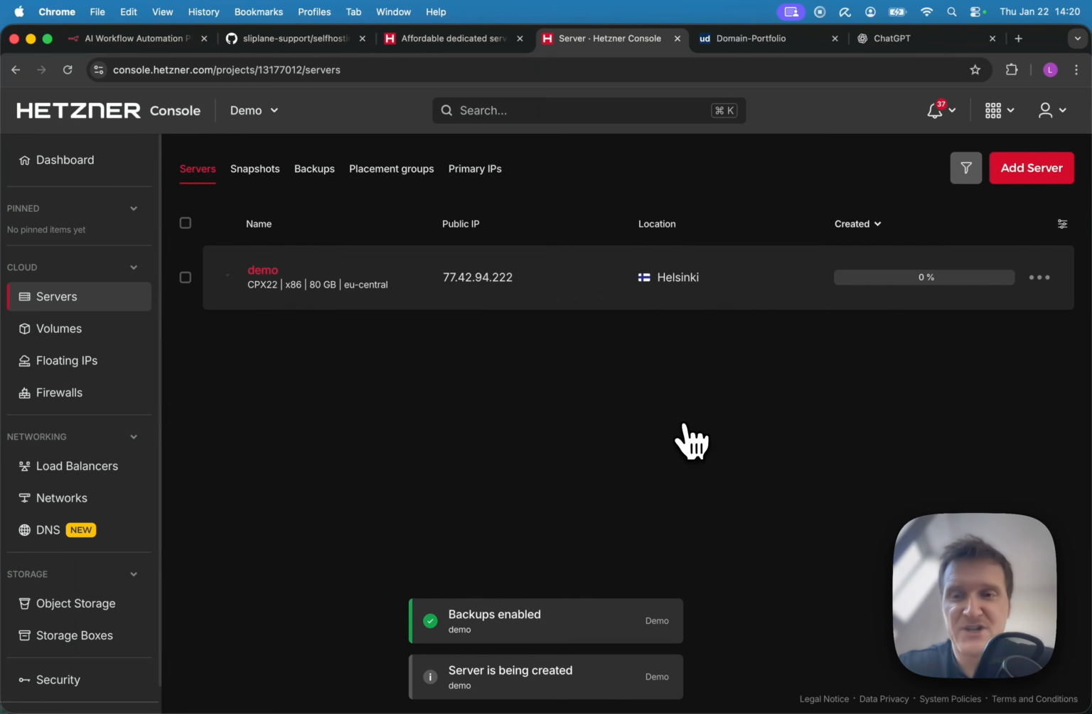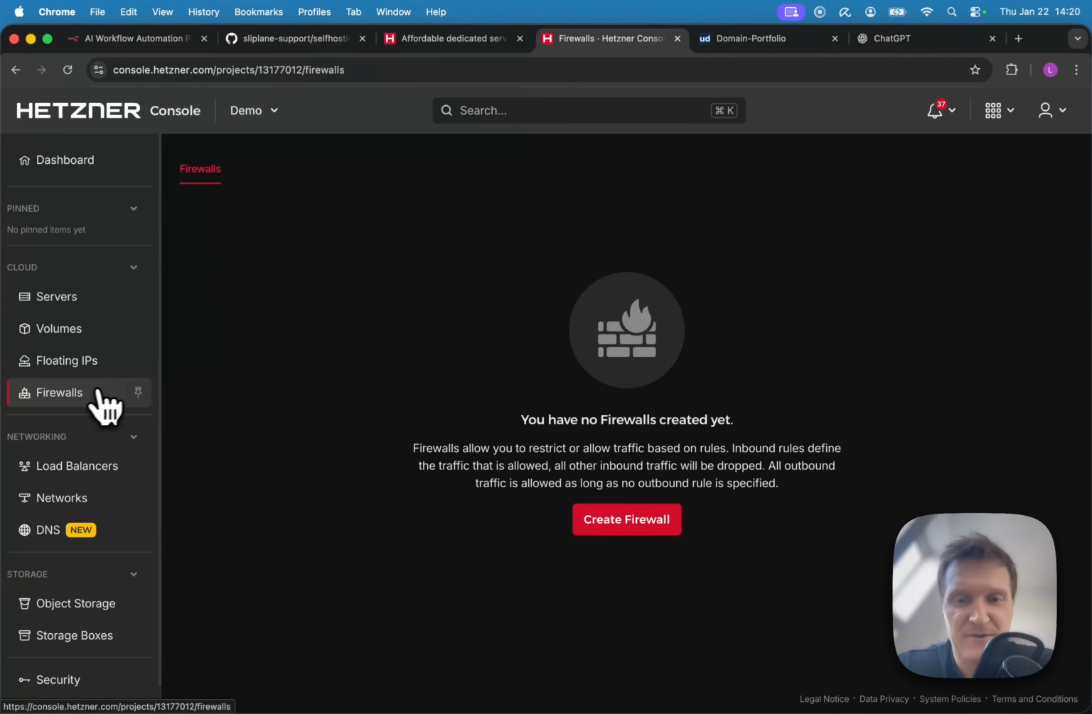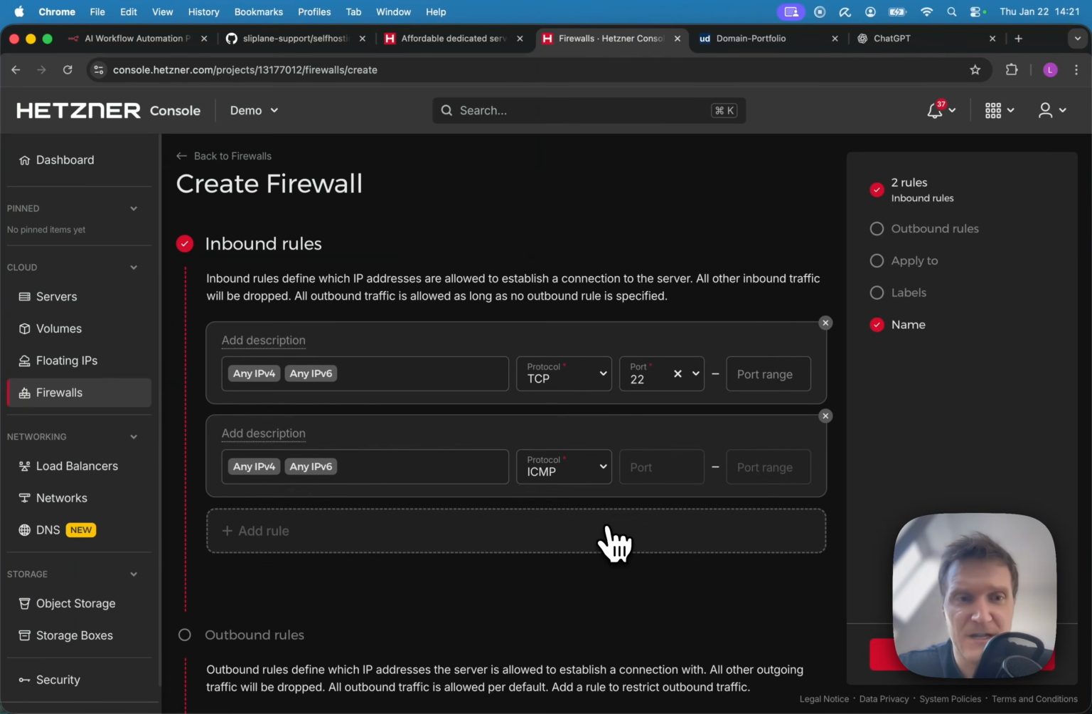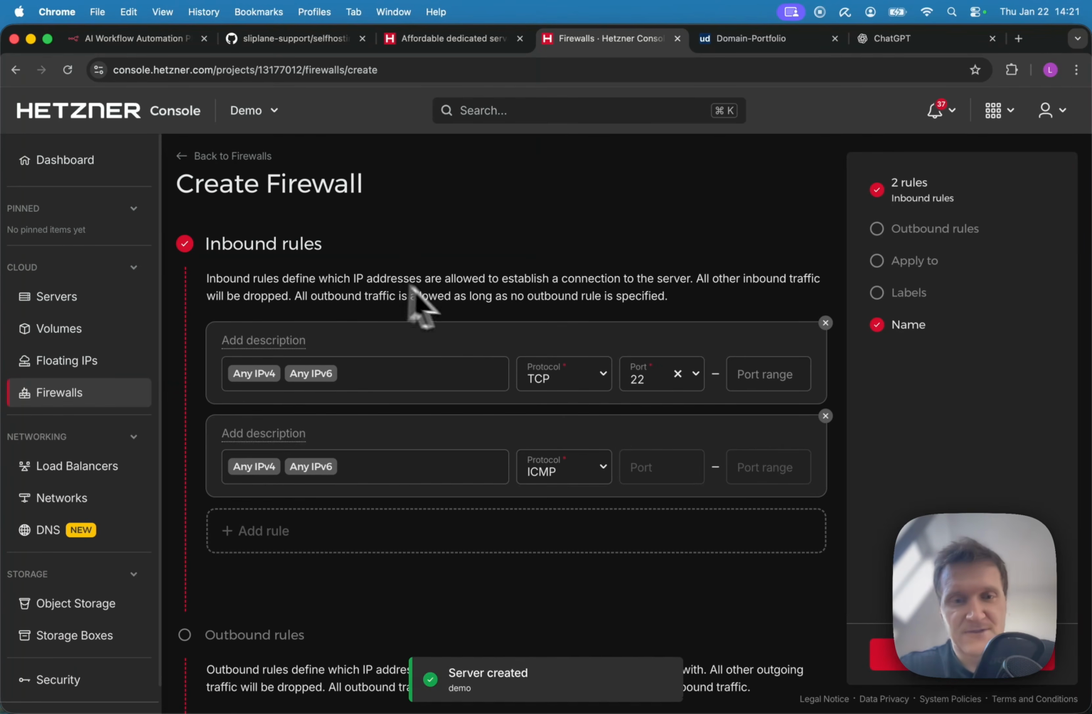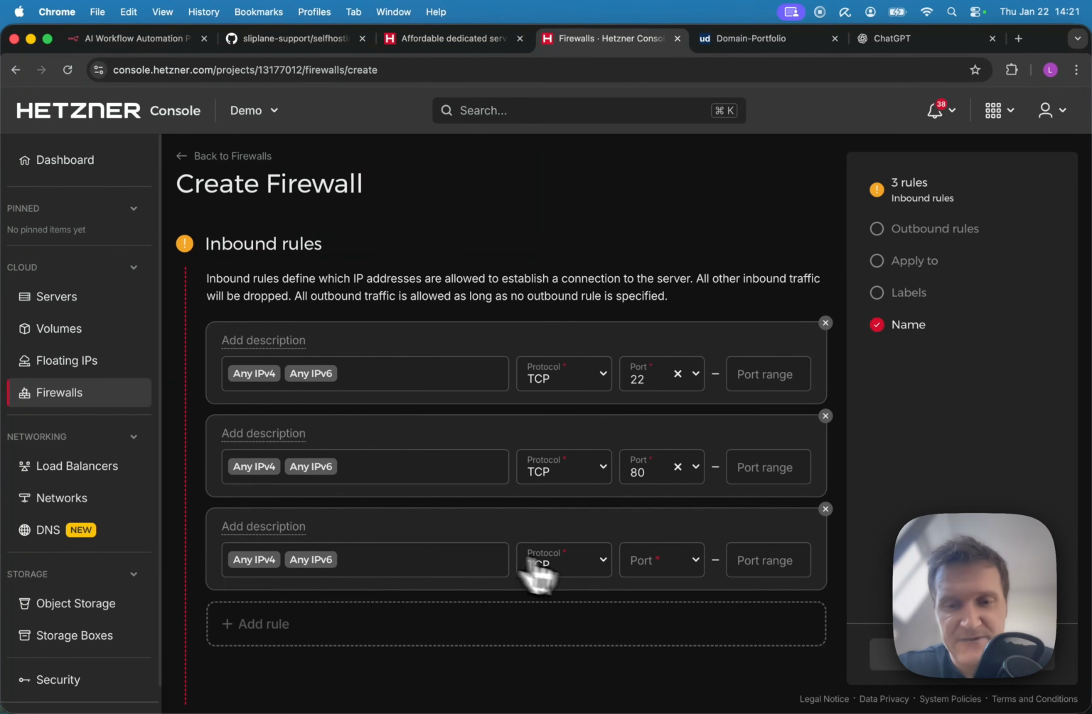So the server is provisioning in the background, but what we can do in the meantime, I will go over to firewalls right here and we will create a firewall. We want to add 3 different rules to that. First one is opening TCP connections on port 22, which is required for SSH access, so we will leave that one. The second one we will limit to port 80, which is usually used for HTTP connections. And then we create a third rule on port 443, which will be used for HTTPS connections.